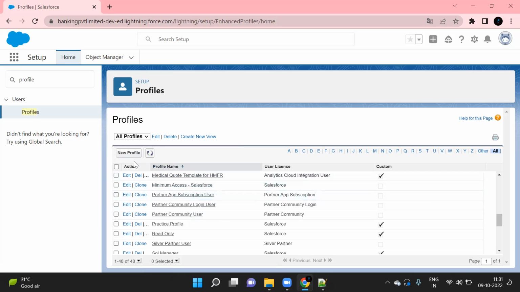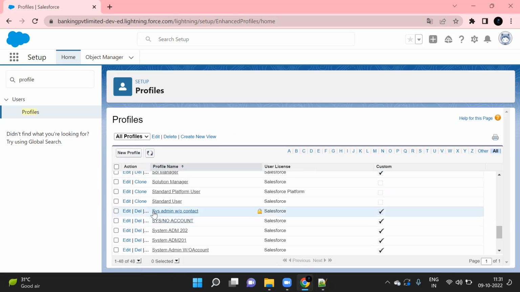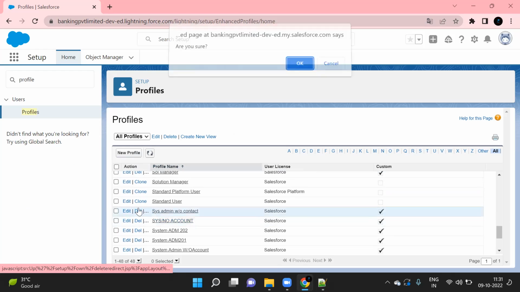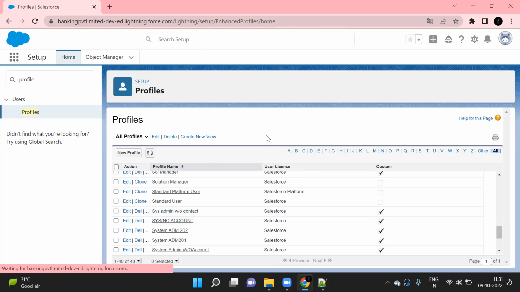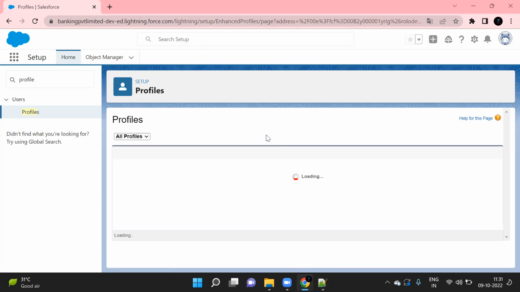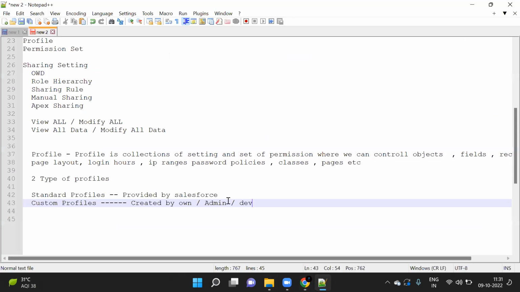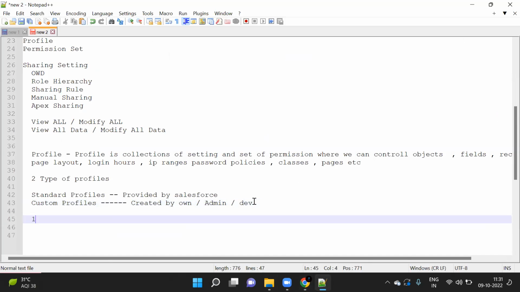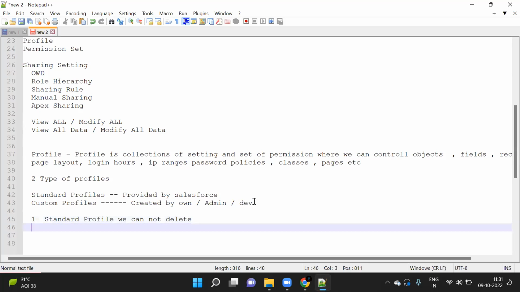So that is how we can create this custom profile. First of all, you can see this is a standard profile. Suppose I want to delete, then you can delete... sorry, custom profile we can delete. So one point: standard profile we cannot delete. Custom we can. Custom profile we can delete.